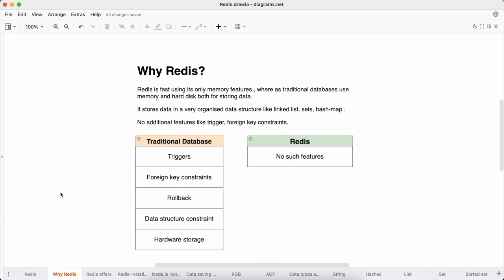Second, it stores data in very organized data structures like lists, sets, hash maps, and many more. Redis doesn't use the advanced features of traditional databases like foreign key constraints, triggers, and rollbacks. We don't have data structure constraints because it's a NoSQL database, and no hard disk storage is required for the data. That's what makes Redis very fast.